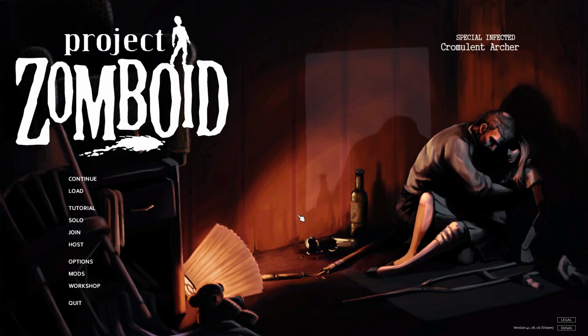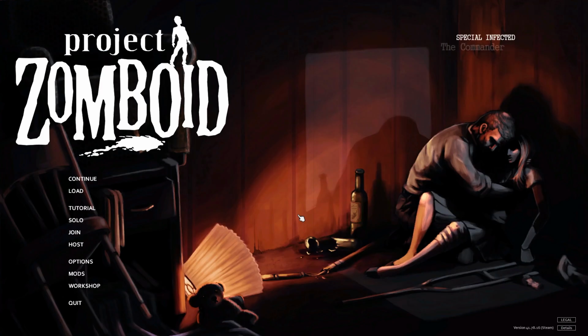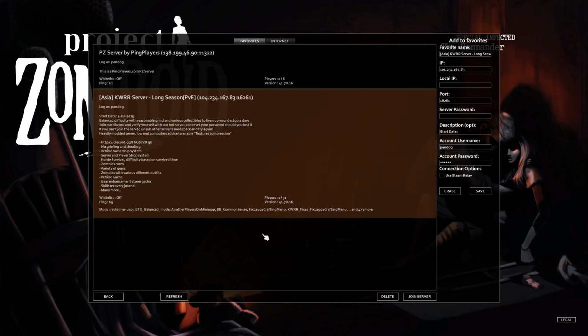Hello and welcome. Today I'm going to show you how to join a Project Zomboid server. First, launch Project Zomboid and go to the main menu. From there, click Join. This opens the multiplayer connection screen where you can see available servers and add your own.